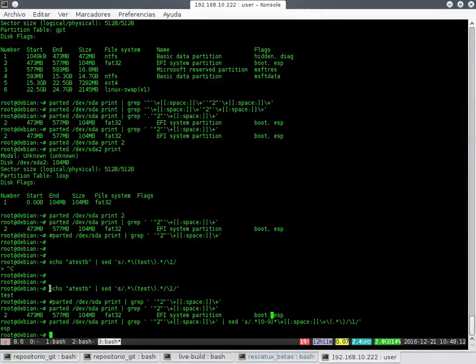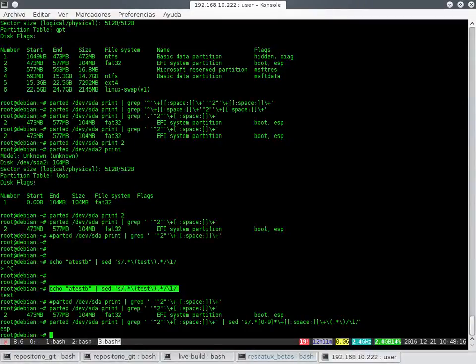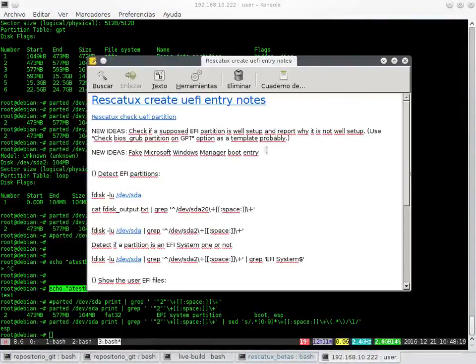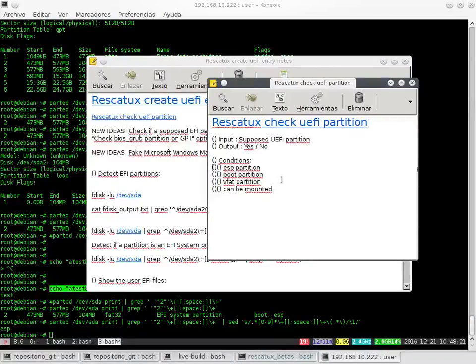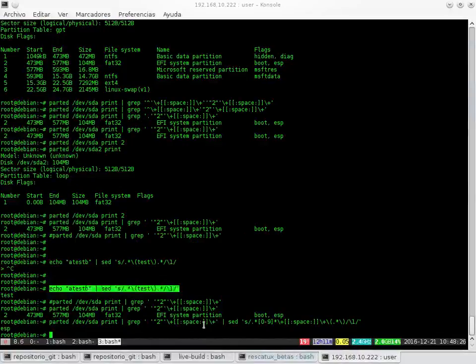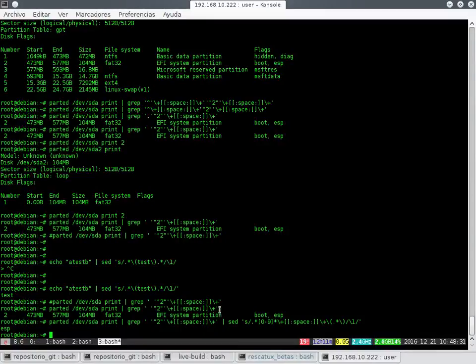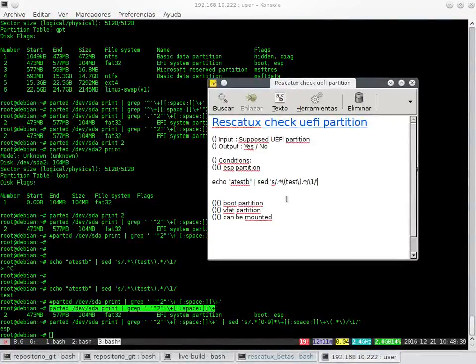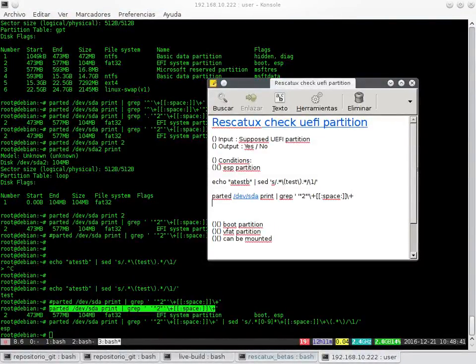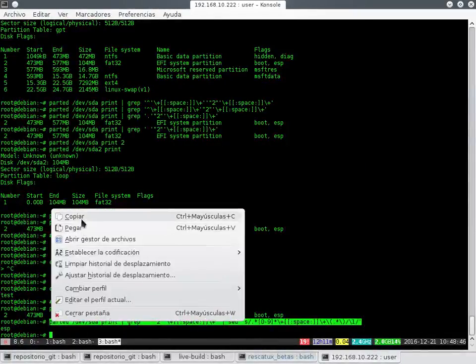So let's copy this into my notes, and next day we will check UEFI partitions. So this is some tests that we do. So this is the line. Where's the line? And this is the line which is not working.